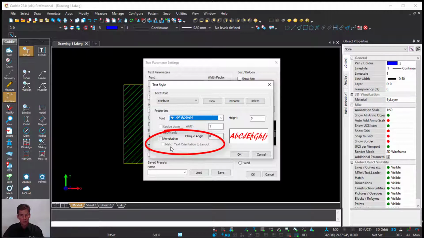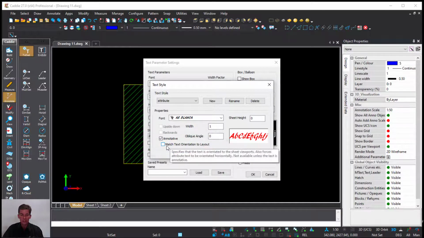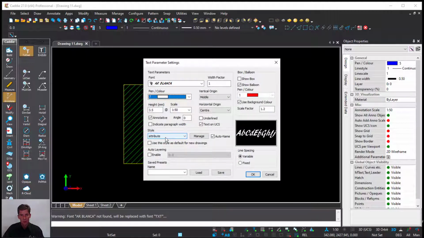And before I say OK, have a look now. This is the new enhancement to the command. On the left hand side, I'm going to switch on annotative. That activates the option that says match text orientation to layout. So I'm going to switch that on, and as soon as I say OK, that text style is created.